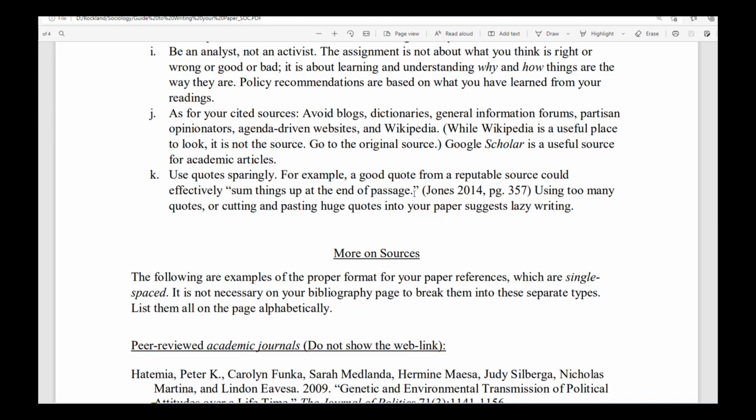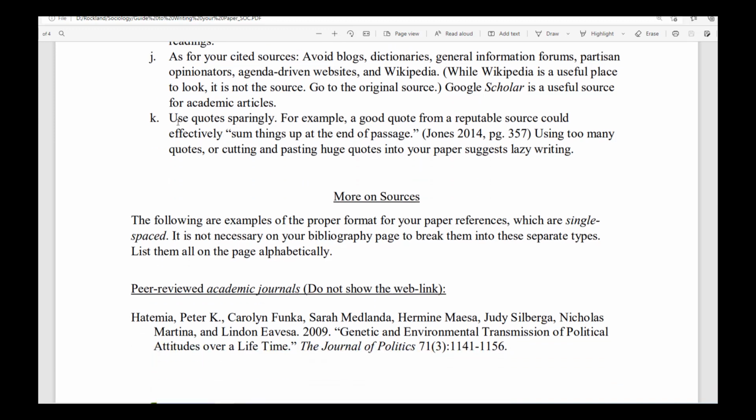Now, as far as quotes go, use quotes sparingly. You do not want to overload your paper with quotes because, first of all, that's lazy writing. And if you put too much of a source's quotes in, then I might as well just go read that source instead of your paper. You want to use them strategically.